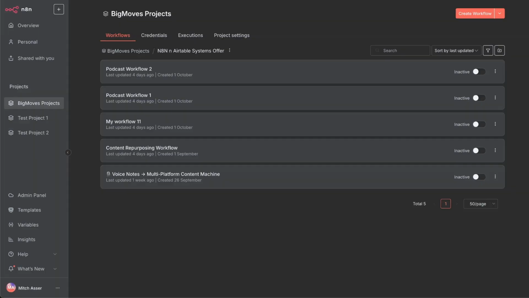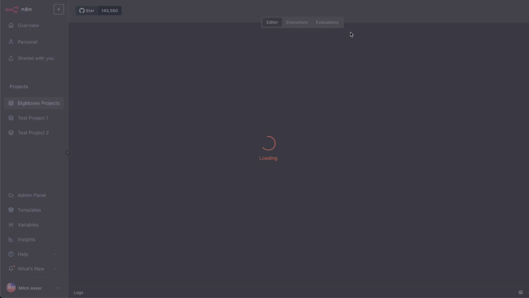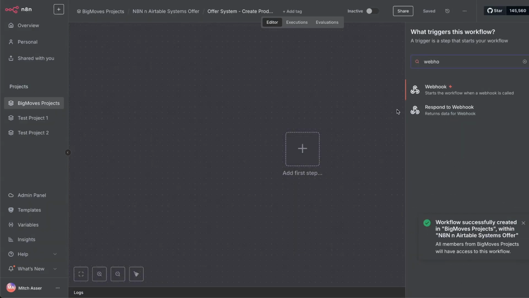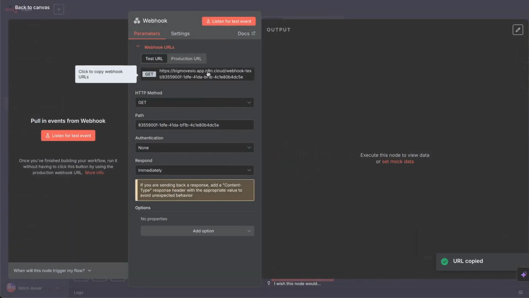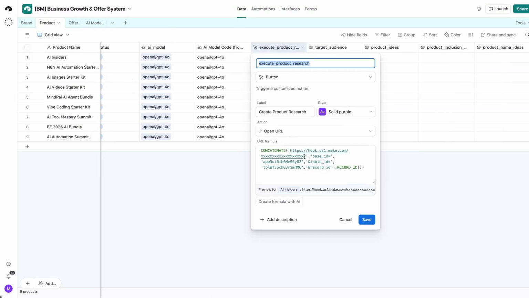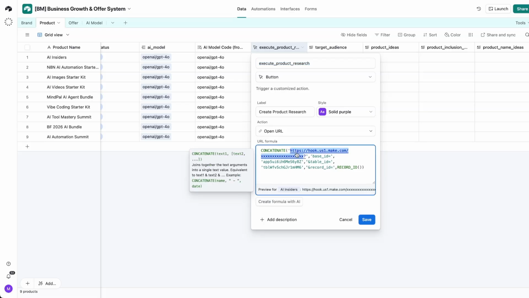Okay, so let's start with the product workflow. So we come in and we're going to go create new workflow. We'll just give it a name. And then basically the way that we pretty much start almost always is with a webhook. So we're going to grab this webhook here. We're going to come back into our Airtable base. We're going to open up the formula, and then we're going to replace this webhook right here.